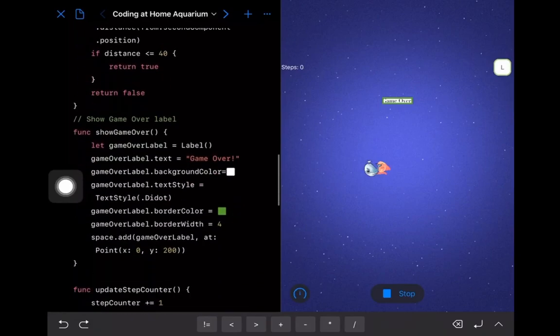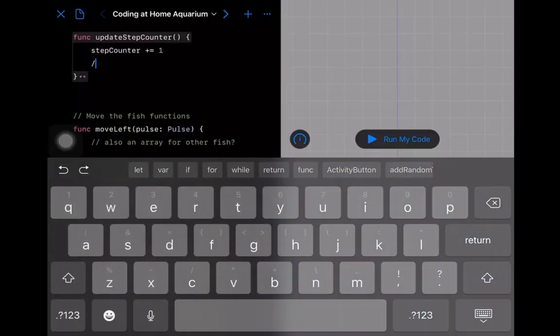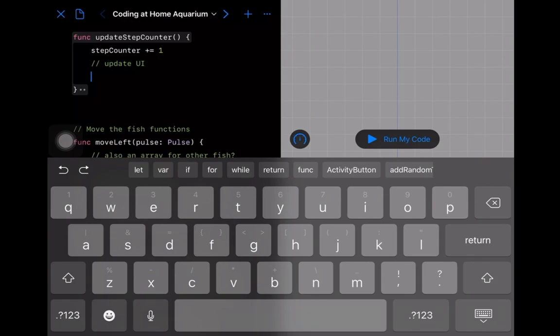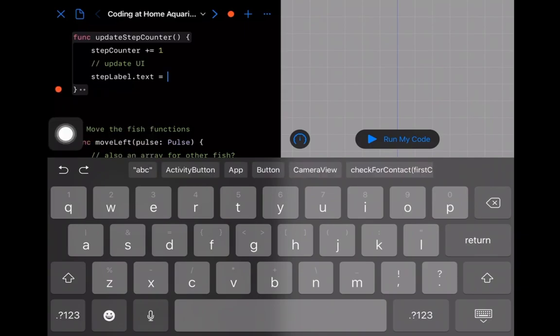So if we go down here, down to our update step counter, now we can update the UI. And UI just stands for user interface. It's everything you see. Like we designed our camera UI in the Assemble Your Camera playground and the Lights Camera Code playgrounds. All right, so what we're going to do is get the step label. We're going to set the text to, let's see, there we go, autocomplete. We're going to say steps.